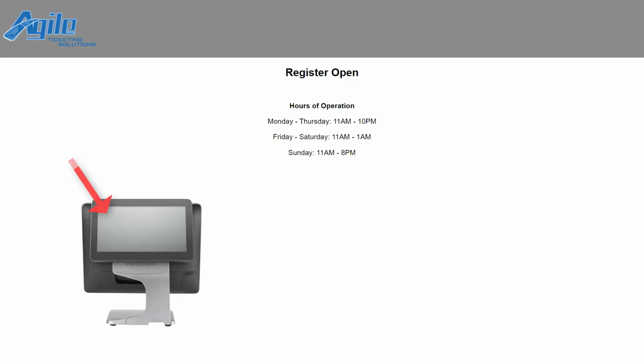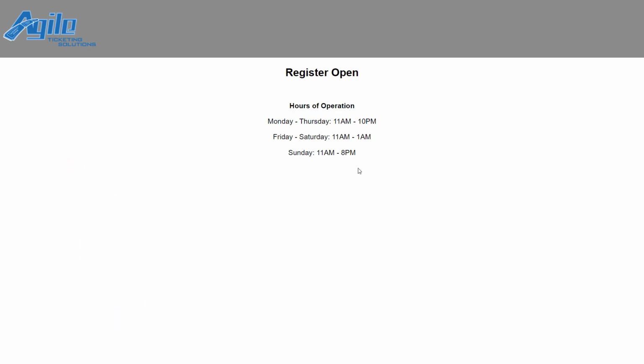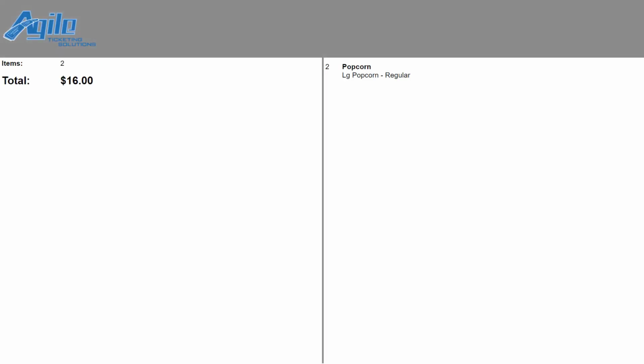Since the register is open and ready for sales, it shows the defined message for that state. As we demonstrated before, when a sale starts, we display the current order information on the screen so the customer can verify it. I will start by adding a few concession items. We can see it updates as the items are added when I pull up the agent seating interface to select some seats for an event.